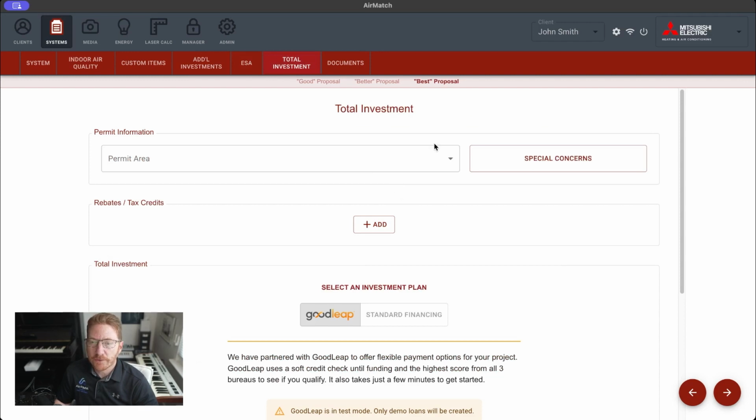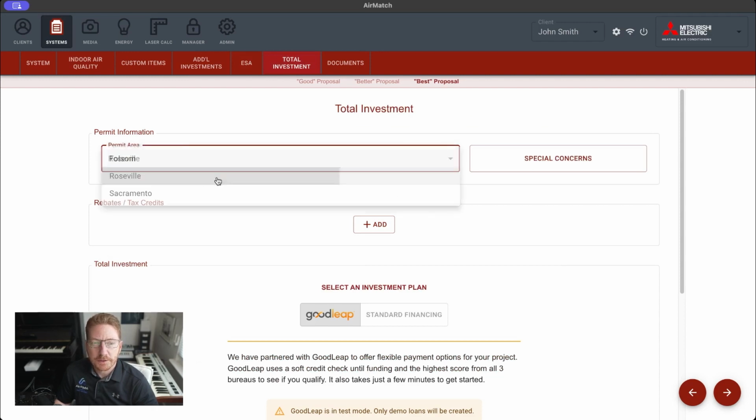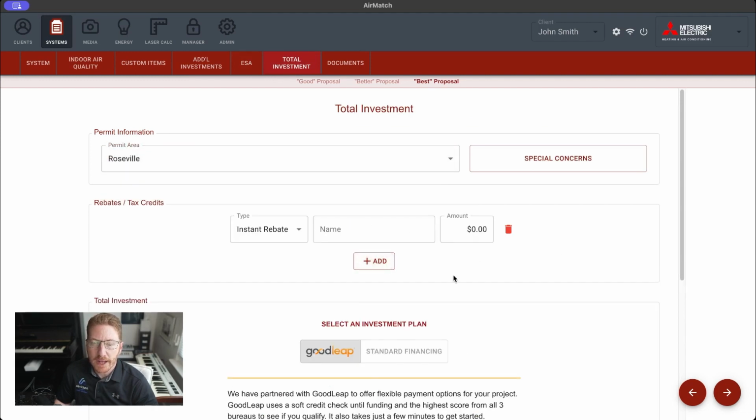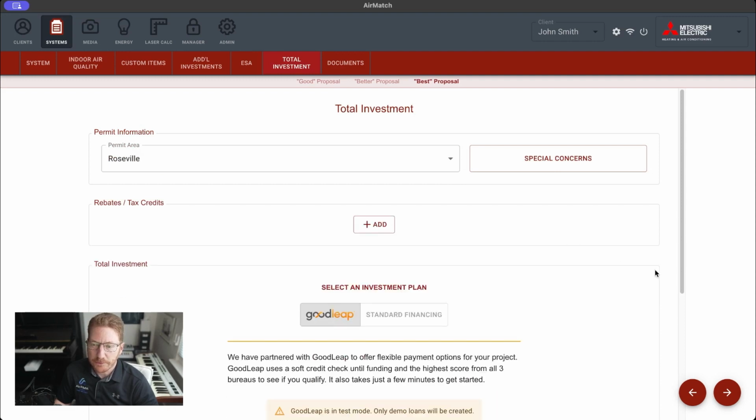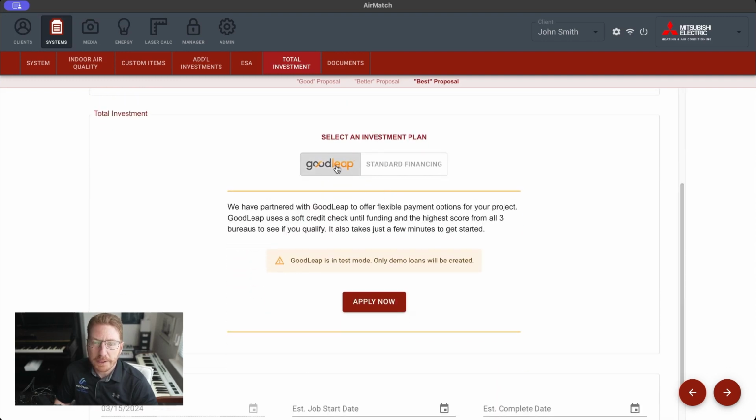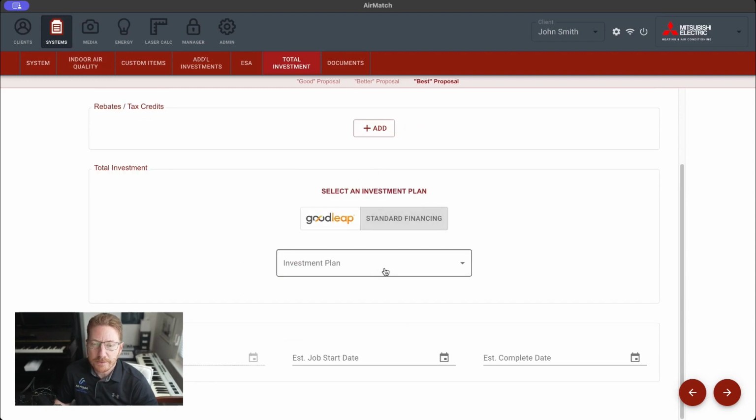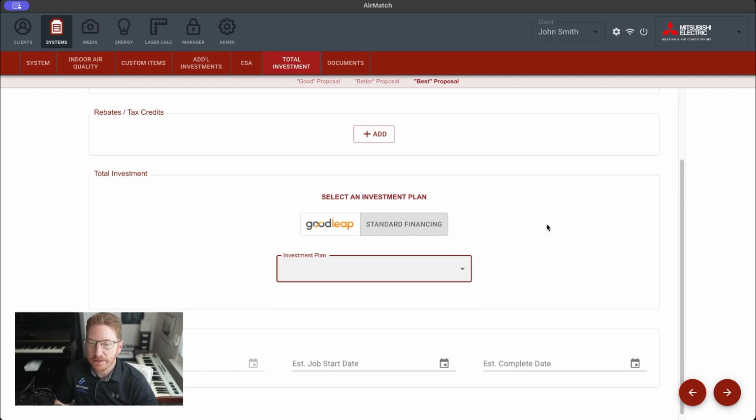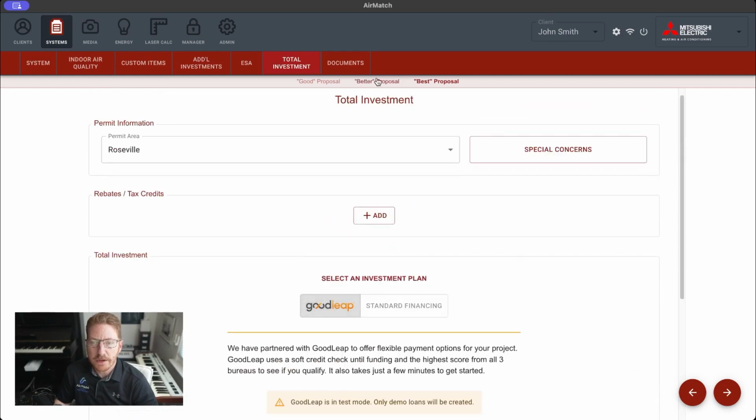The total investment page is exactly the same as a unitary proposal. You can choose your permit area, you can add rebates and tax credits. And then you can choose your financing, either do our good leap to get an instant approval, or you can select one of the pre-configured standard financing options, which I haven't done for this particular setup, so I don't have any options to choose there.